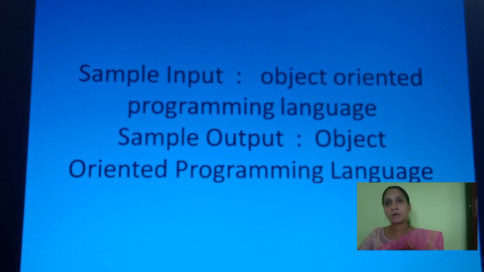Sample input is: object oriented programming language. What's the output? The same, object oriented programming language, but see, the first letter of each word is in capital. Then how can you do this? How can you capitalize the first letter of each word? Do you know? Using the toUpperCase function.